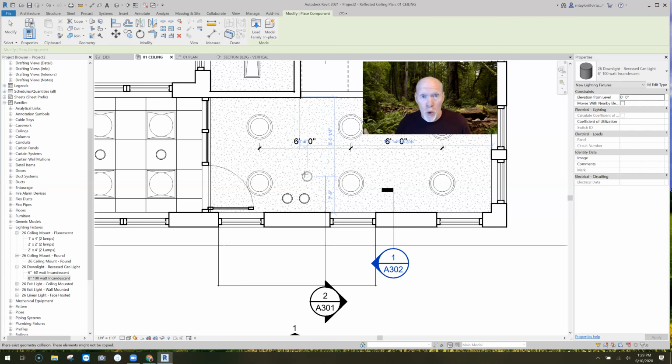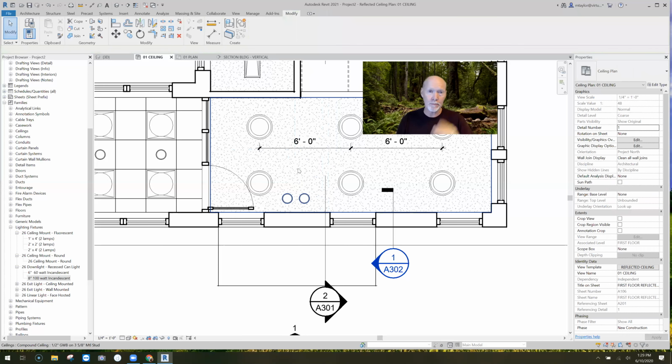I don't want to go make a new one. I want to use this one, and it only attaches to ceilings. Well, let's put a ceiling there. All right, so I'm going to show you.